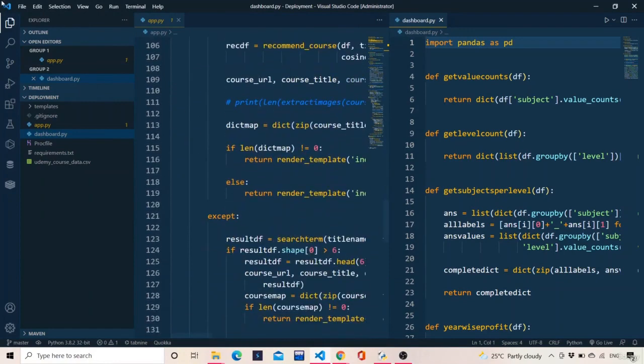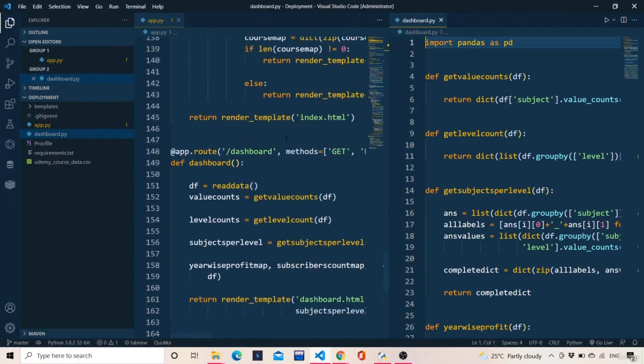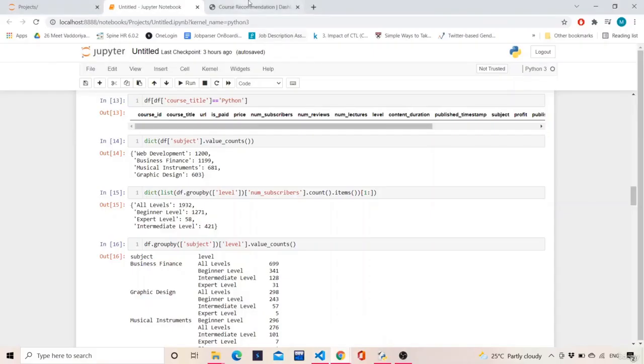So in the last video we looked at the app.py file, that is we built our recommendation system. So in this video we will build the exploratory data analysis part, that is nothing but this dashboard part. Okay, so we have this dashboard right over here.